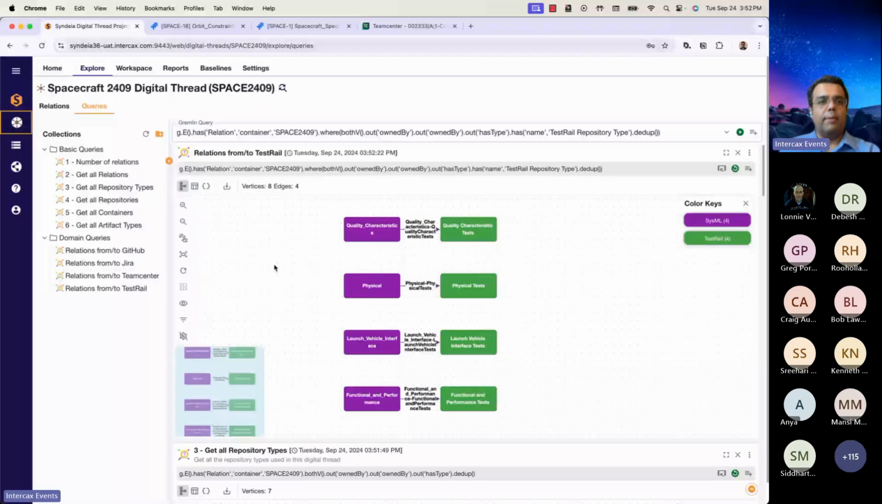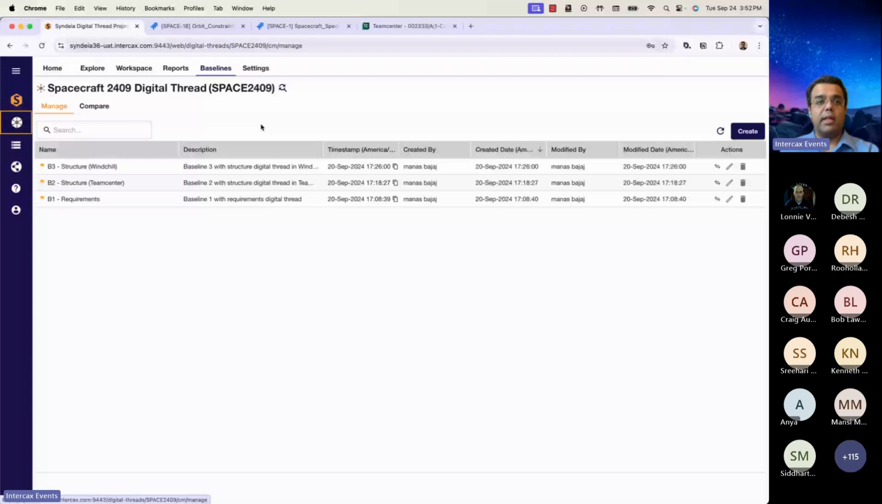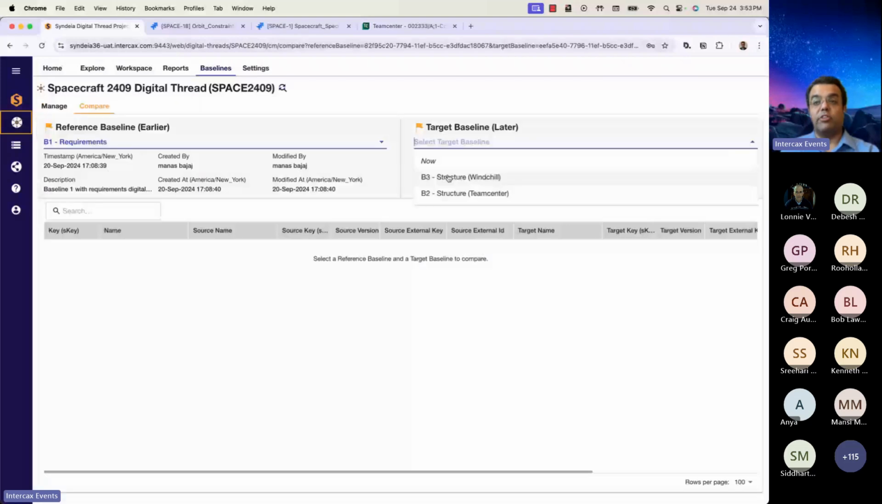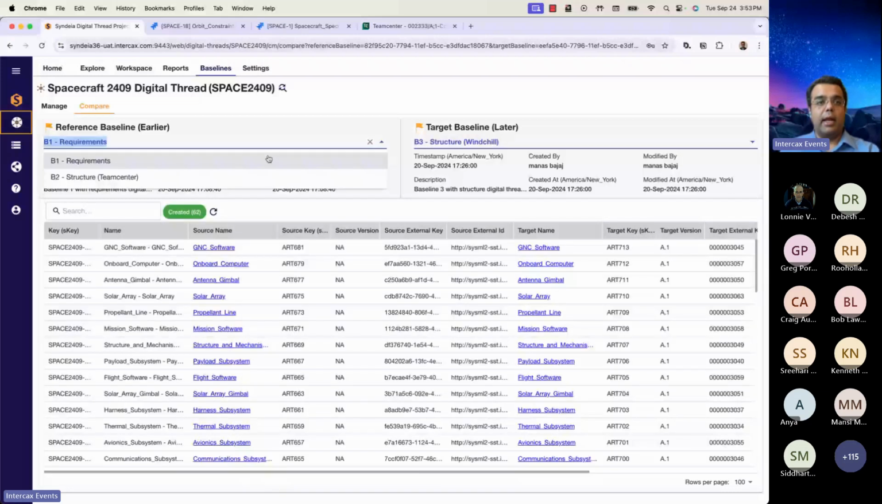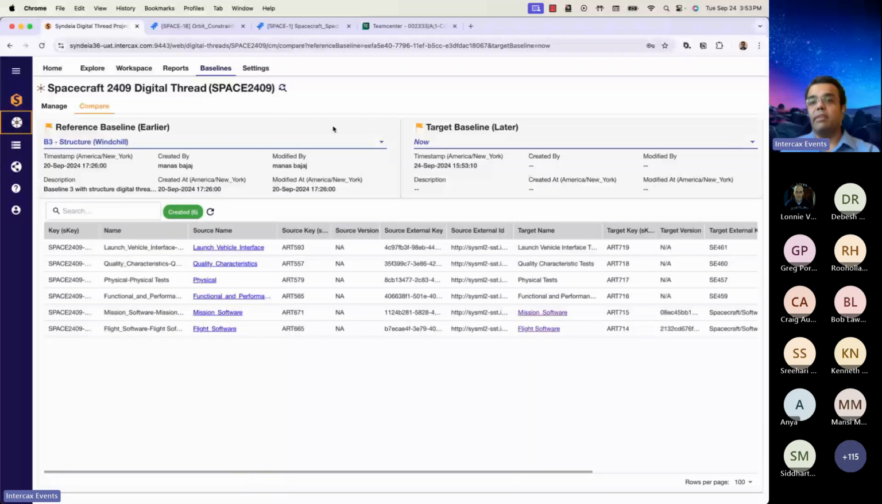Let's go to baselines. I talked about creating baselines. I showed you how we can create baselines, but I think I showed you a comparison of baselines in the morning. For those of you who didn't see, I can pick one of these baselines like B1 as the reference, and I can pick B3 and see how many relations got added. 62 of them added. Or I can compare now, which is the current time, with B3 and see how many relations got added or updated or deleted since the last time we established the baseline. So these are the 6 relations that I created after I recorded a demo, right? There were 6 that came up right there. So that gives you a quick preview.